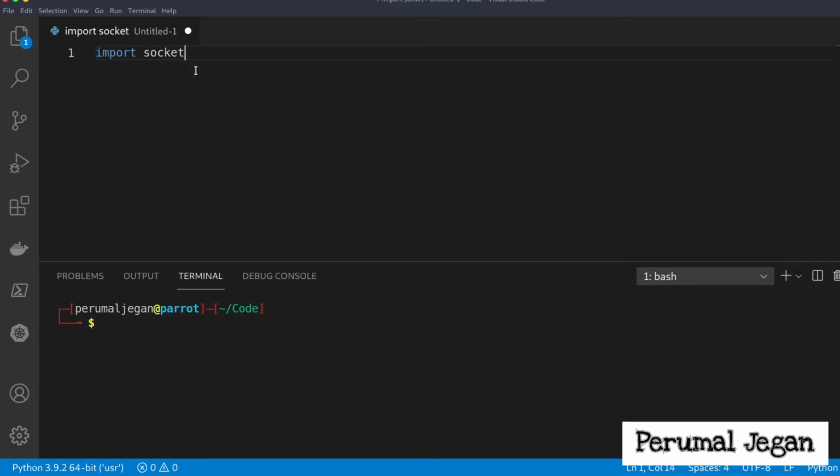So this is the beauty of Visual Studio Code. I highly recommend using this. It's very easy to use as a beginner. So I imported the socket here. Now I'll be able to call any predefined functions, objects or arguments by using this statement.